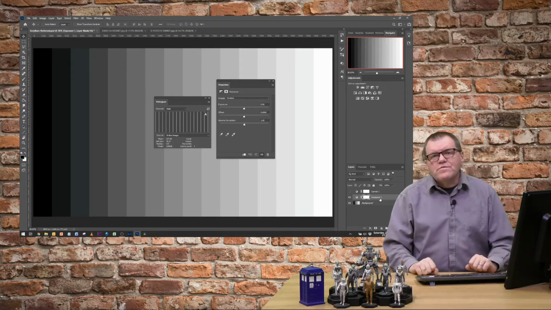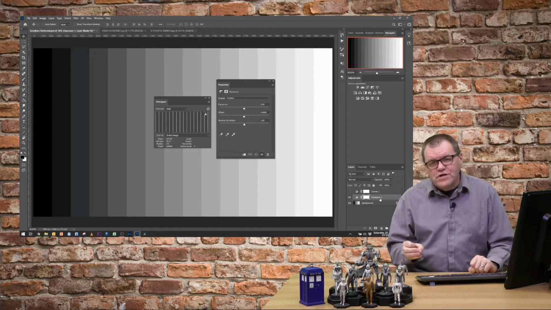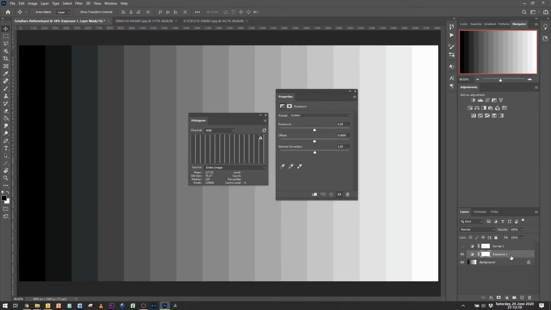Curves adjustments in Photoshop. The curves adjustment is a very powerful tool for adjusting the exposure of an image in post-production. Let me show you how it works in Photoshop. Let's turn off that exposure adjustment layer and enable the curves adjustment layer. The curves adjustment layer is again another graph, but it's an interactive graph.